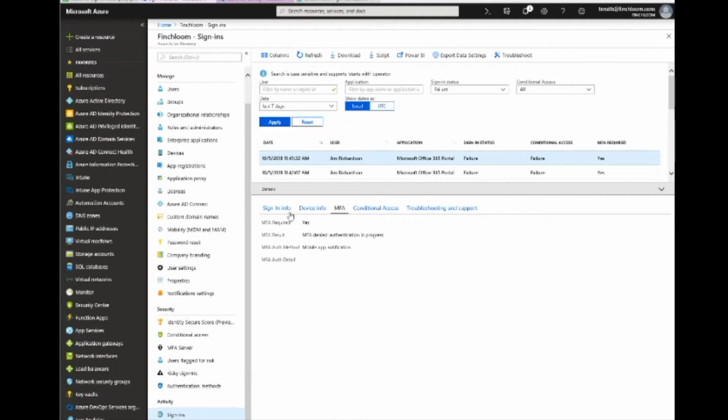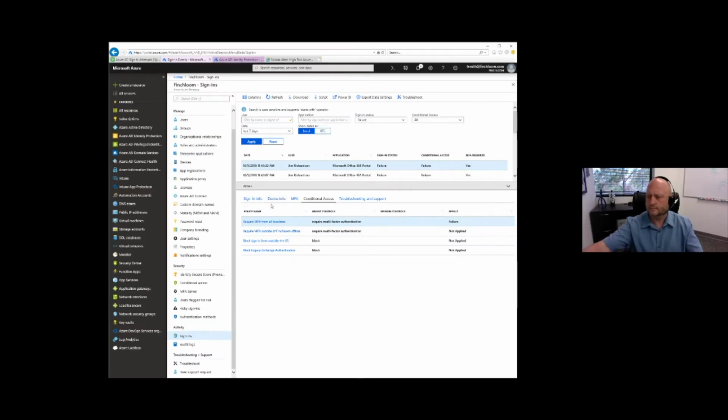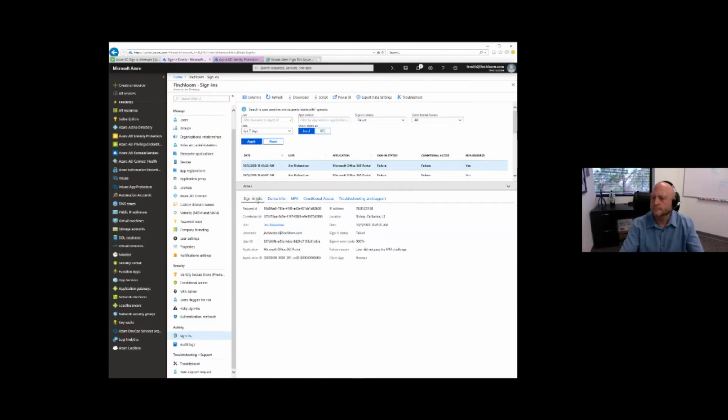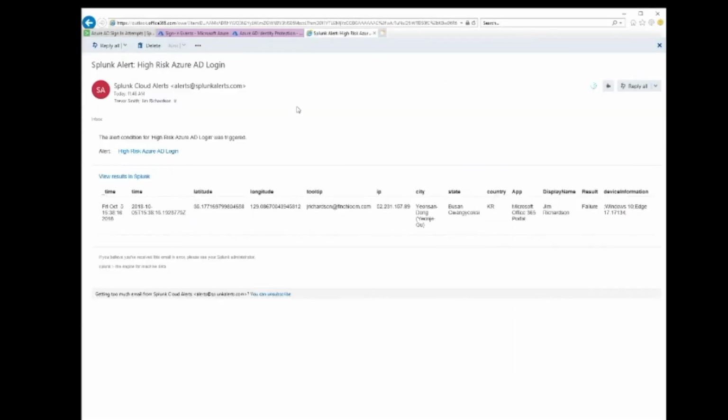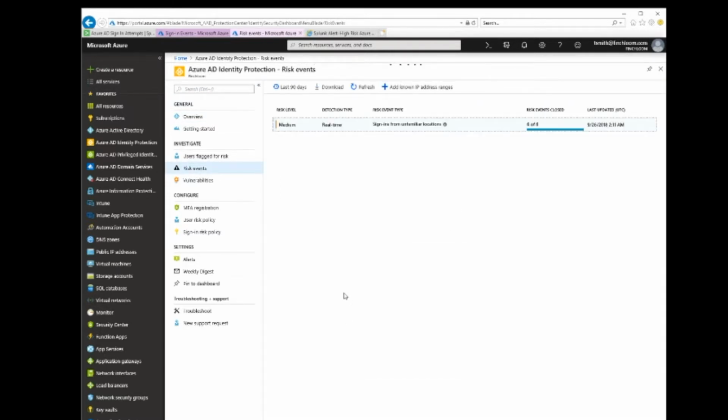So the important thing to know here is that since we see that MFA failed, we know that the sign-in happened with the user's actual password. So if it was tried with the password that was not correct, we would see here that it was an incorrect password. So we actually know that this user's password has been compromised, and we should probably have the user reset the password if this was an actual event. We'll get an email alert that shows this is a high-risk Azure AD login. So the Azure AD Identity Protection, we can also look here to see if we have a new risk event. So we don't have a new risk event. The ones that are listed here are already closed.